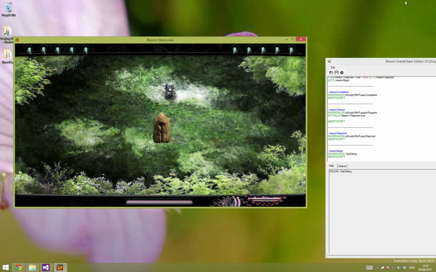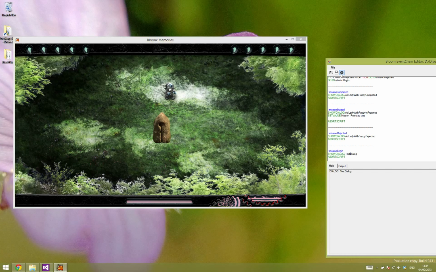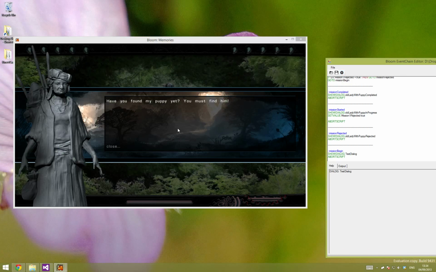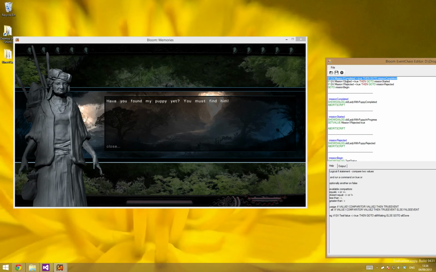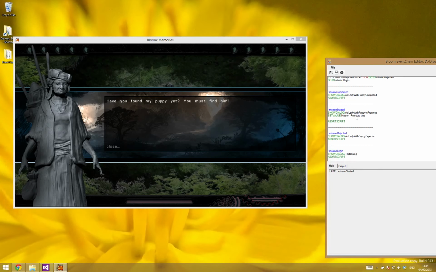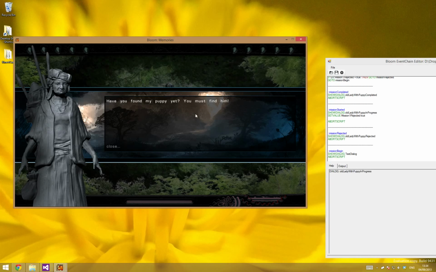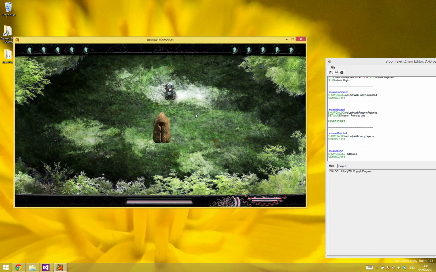If we now run the script again, nothing happens. Oh, there we go. So, in this situation, the mission has been started, but it hasn't been completed. So it's failed on the completed, so it's then gone to mission started, and this brings up this dialogue here. And the dialogue system is intelligent enough to realise there's no options, so continue would actually be close.